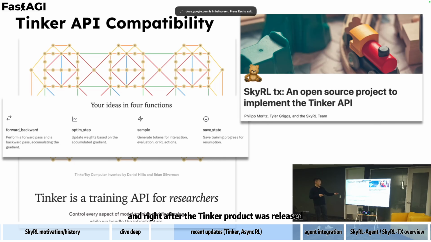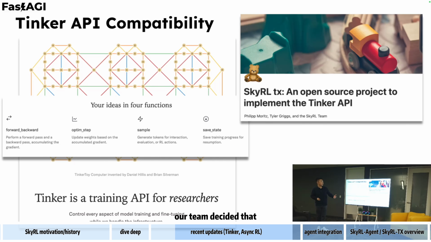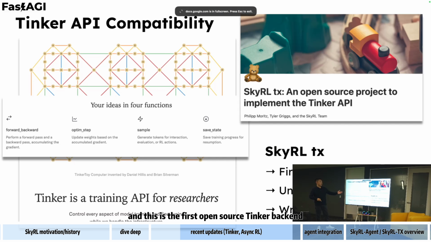And right after the Tinker product was released, our team decided that there's a clear need for an open source implementation of it. This effort is led by Philipp Moritz, the CTO of Anyscale, who is still actively working on it. He even has more commits than I do, a PhD student, which is pretty cool. And also Tyler Griggs from Sky Lab. And this is the first open source Tinker backend.